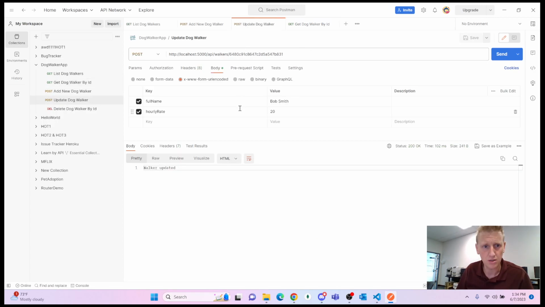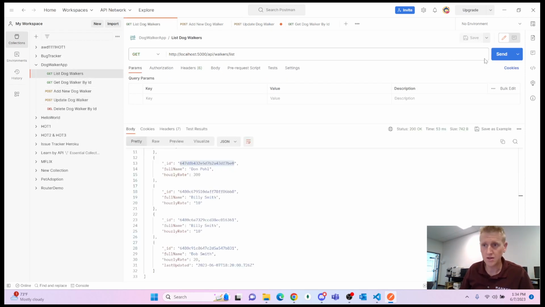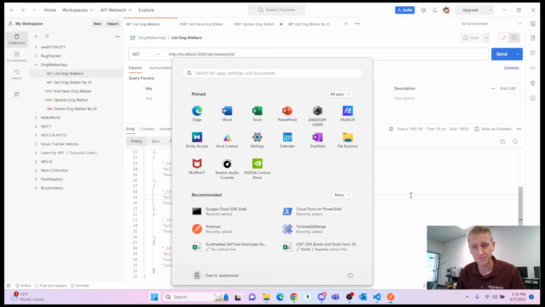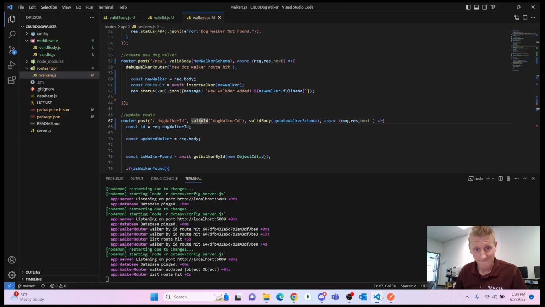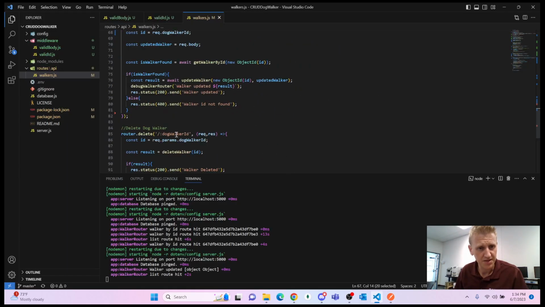Update dog walker, Bob Smith, Bob Allen Smith. Walker updated, list all, Bob Allen Smith. So now we're validating the object ID and the data being sent across from Postman. I don't think I've done that for this either. So that's the update route.